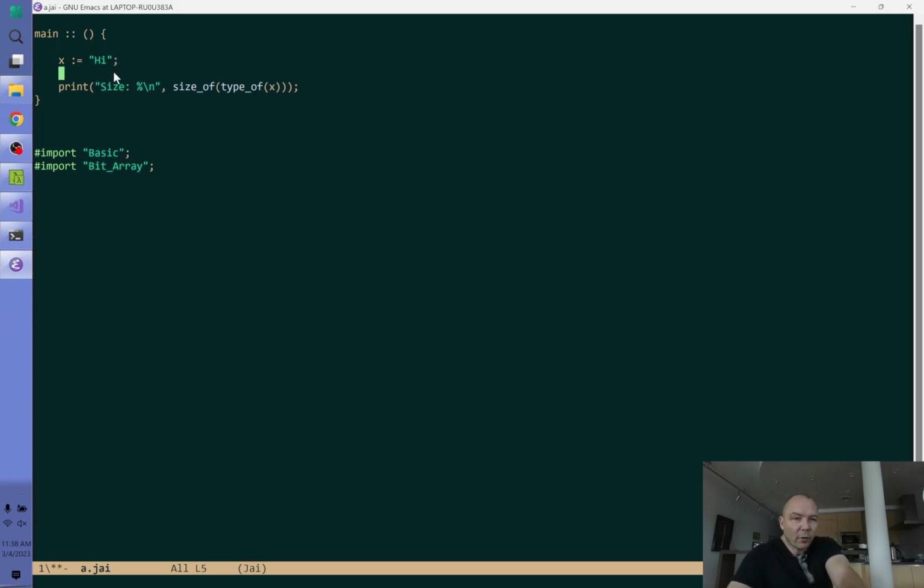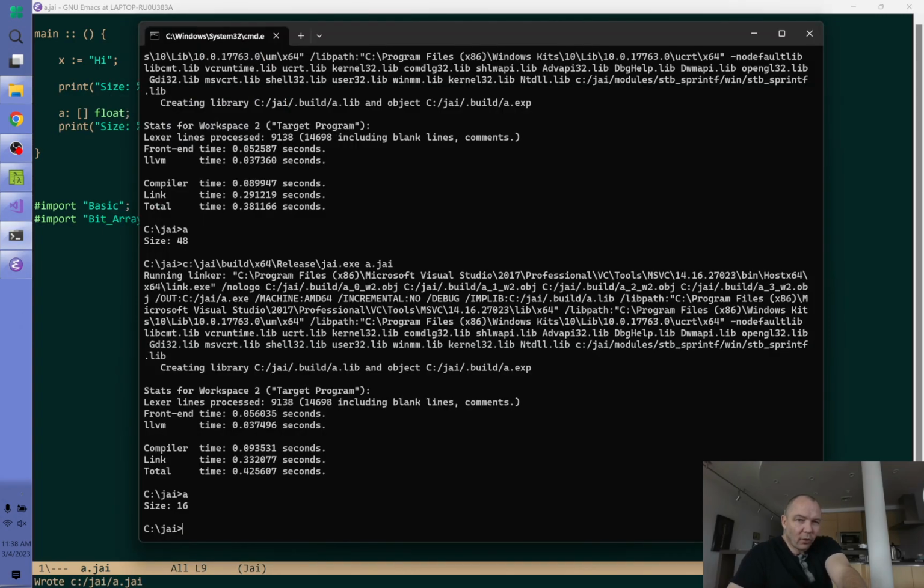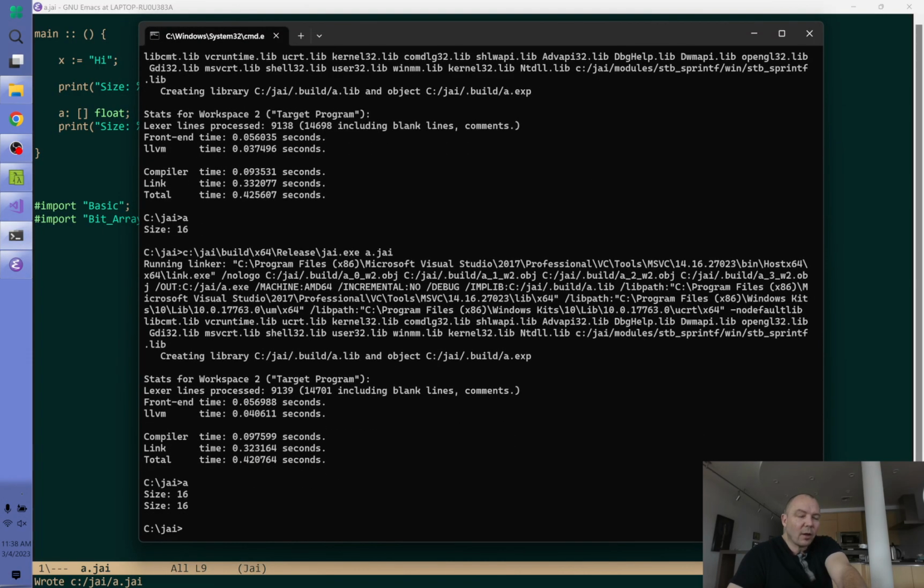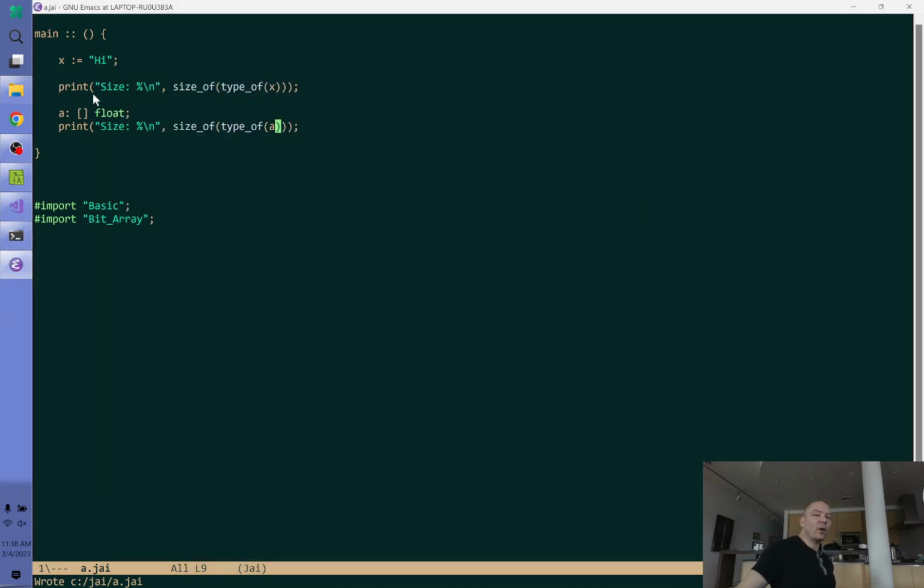Now there's other cases, right? So if you have an array of float, I don't know, whatever, right? And we print the size of A there, you're going to see a very similar result. And the reason is because this is the same thing. There's like a pointer to the data, and there's a count number. It's how many floats. And that's 64-bit, right?